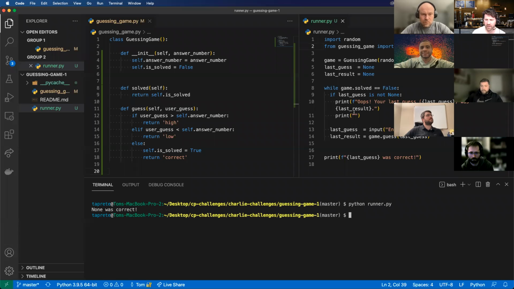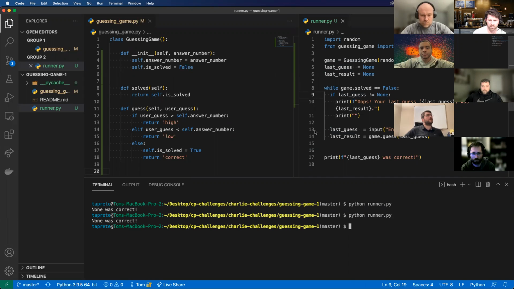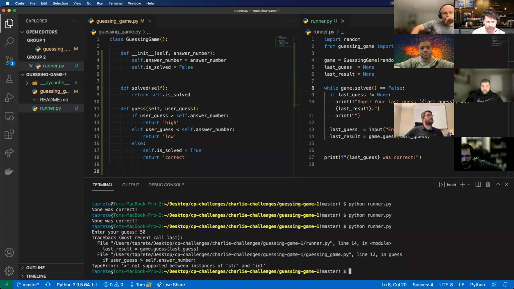That's not right. So game.solved equals false. Let's just take a look at this. Well, last guess is not none, it does not equal none. None was correct. That is not correct. So game is solved. Oh, maybe I need to invoke that. So enter guess. I don't actually know what the random number is. Oh, so here we go. We have an error here.